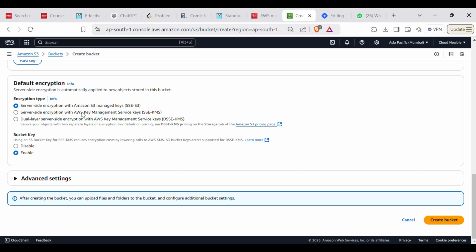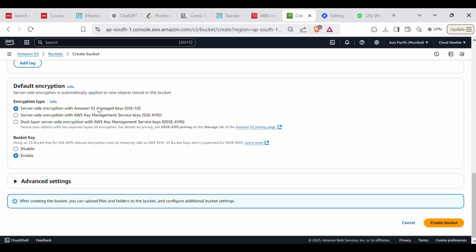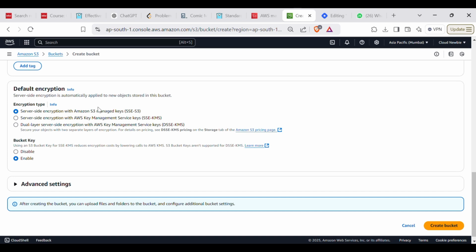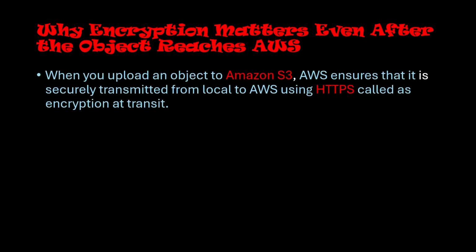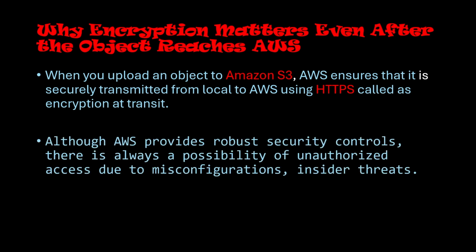Now I want to ask one question to you. We all want encryption while the object is traveling through the internet. But all these methods are server-side encryptions, which means the object will be encrypted once it has reached S3. But why do we need encryption when the object has successfully reached S3? So, when you upload an object to S3, AWS makes sure that it is securely transmitted from local to AWS using HTTPS. This is what we call encryption in transit. Although AWS provides some good security, there is always a possibility of some leakage. And that's why encrypting your object is super important even after the object has reached S3.